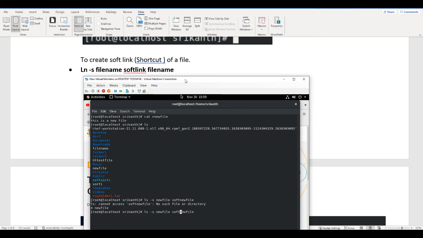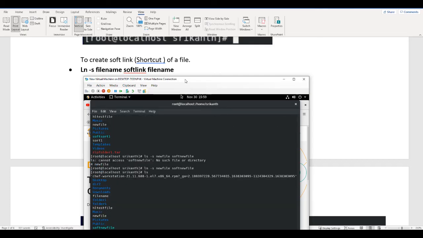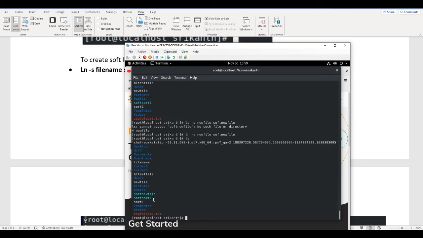Sorry, it is not ls, it is ln. Mistyped. Okay. Now a new soft link for the file is created. Type ls. Here you can see the soft new file is created.